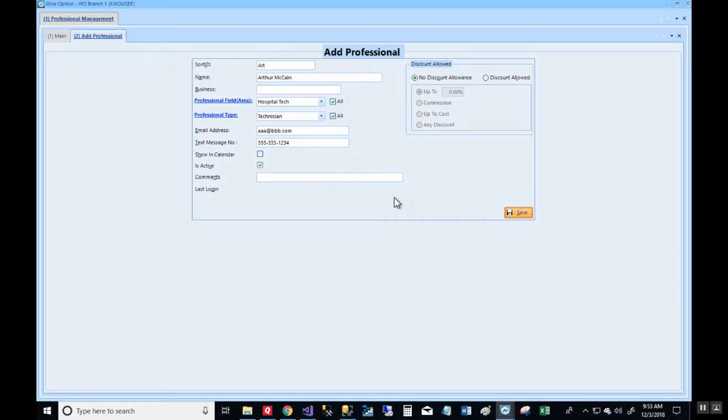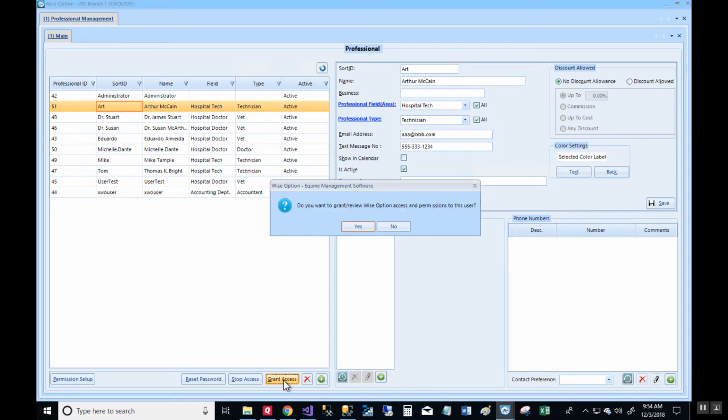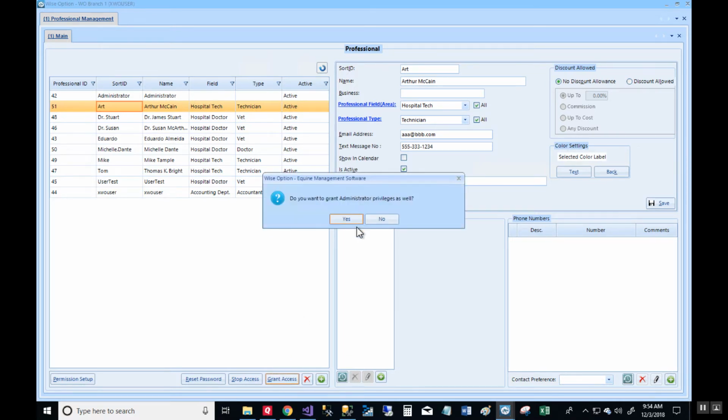And as soon as you have the user saved in the account, it should bring to you all the options for that user. Now Art is here in my list. And the next step that I have to do is to grant access. If you want to give permission, I'm going to say yes.